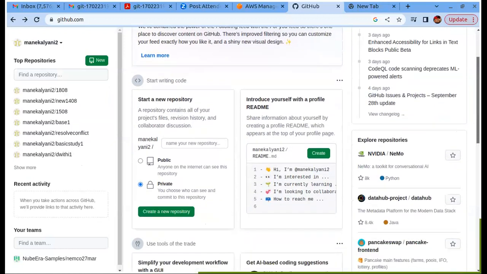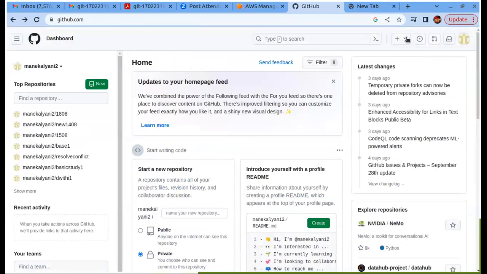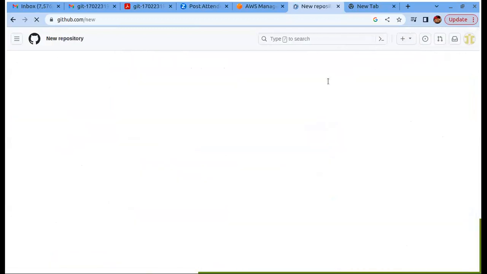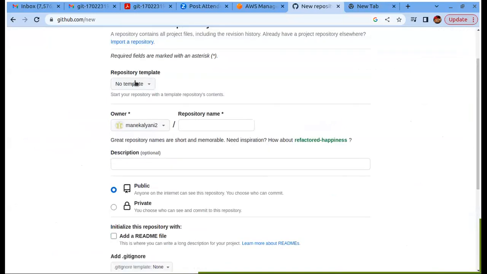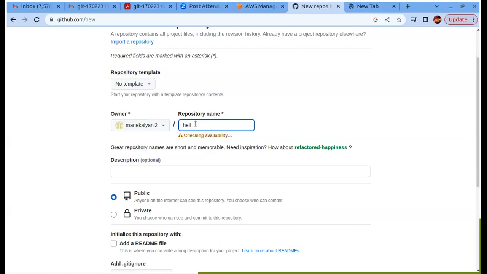Now let me create the repository. So you can go here and click on New repository. Here no need to select any repository template. You can keep it as No template only. Then next, this will be the username. Here you can add whatever name you want. So here I will add hello. It will check in your repositories whether the name is taken already or not. If you see, hello is available, that means I have not created any repository with this name.